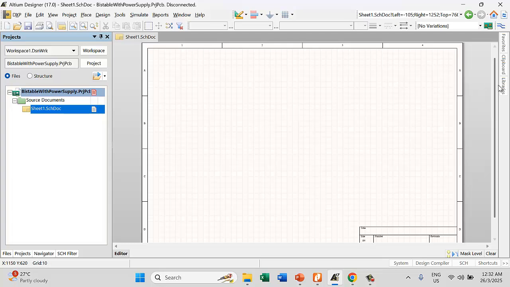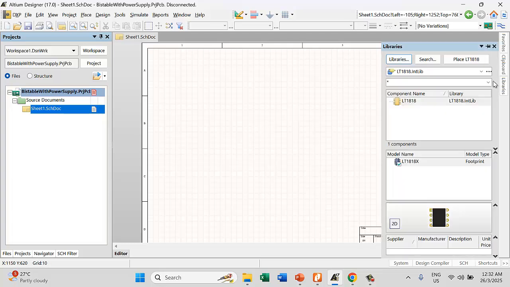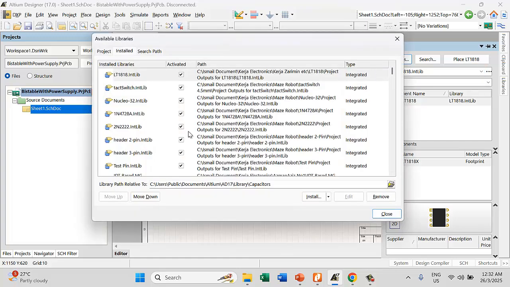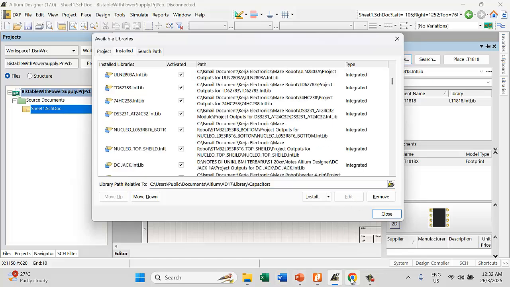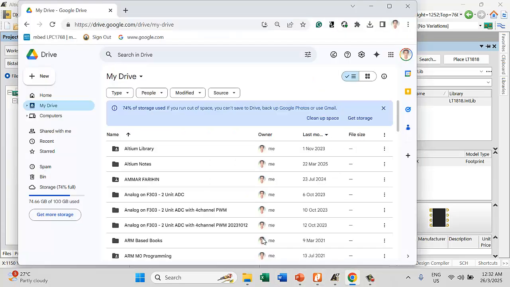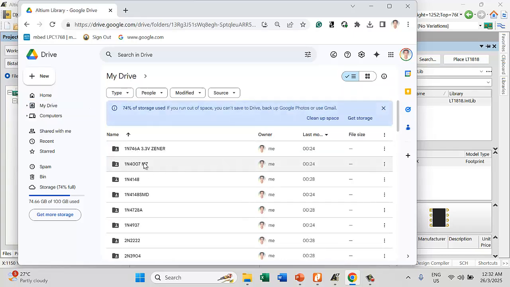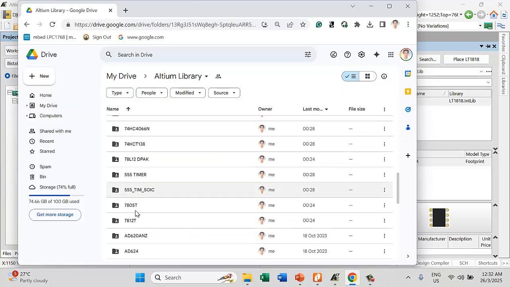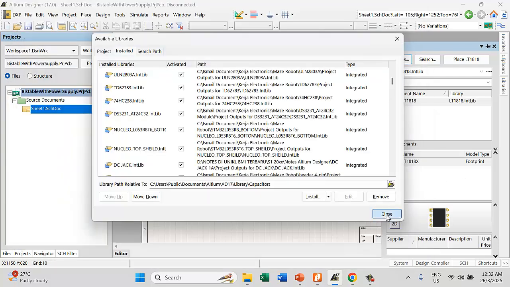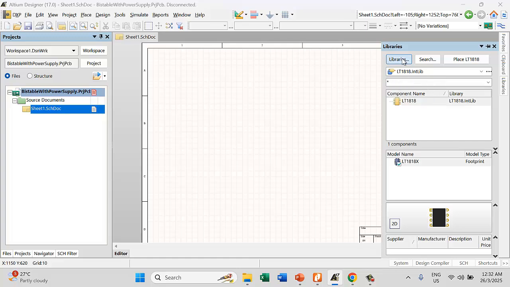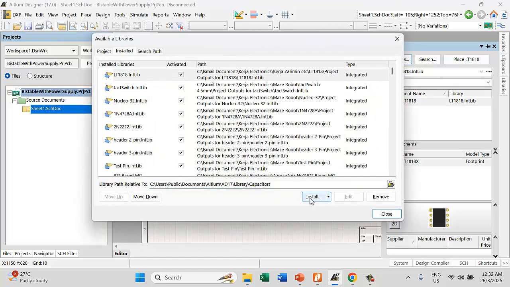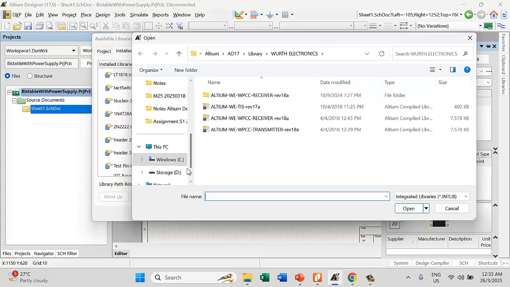For this, go to the library. Click on Libraries here. Actually, we don't have the 7805 in the Altium library. I need that. So I go here, Libraries, and then Install. Click on Install, Install from file. Then cancel.